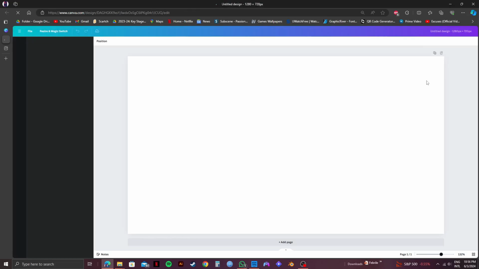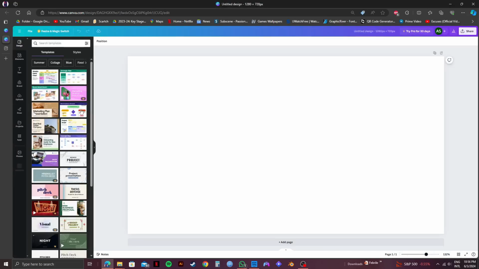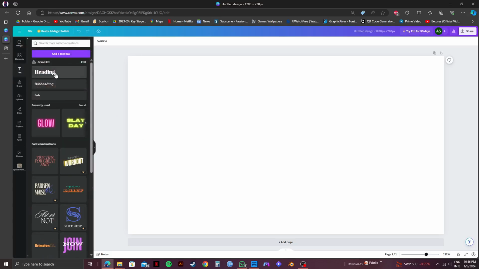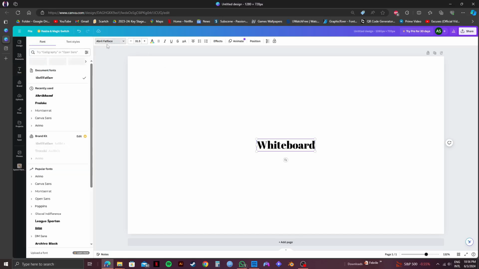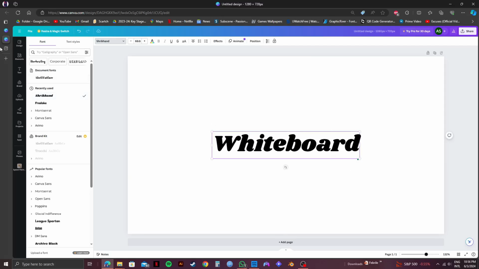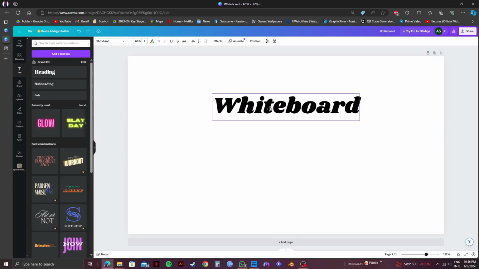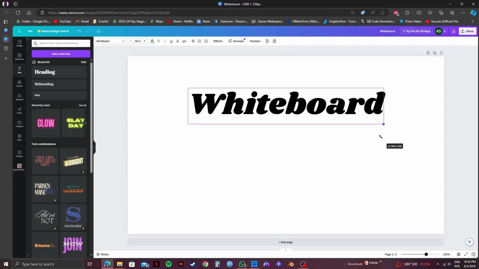Now, just wait for it to open up. After that, I will click on Text from the left panel. Now, I will click on Heading to add a new heading. Then click on the heading and type in whatever that you want. For this example, I will type in Whiteboard. Now, if you want to change the font, select it and click on the fonts on the top and then choose whichever font that you like. For now, I'm going with this one. And after you're done with all these, adjust the size and positioning of your text.